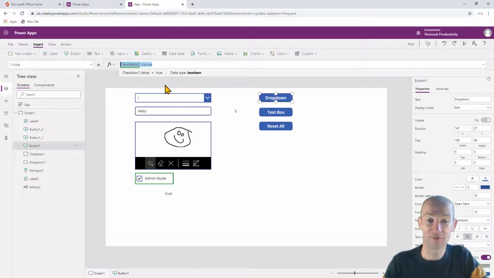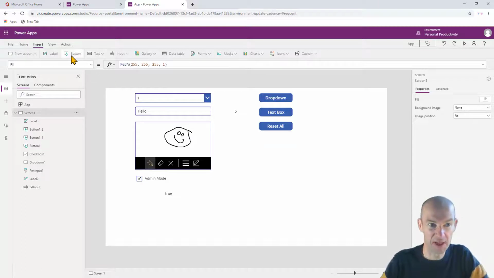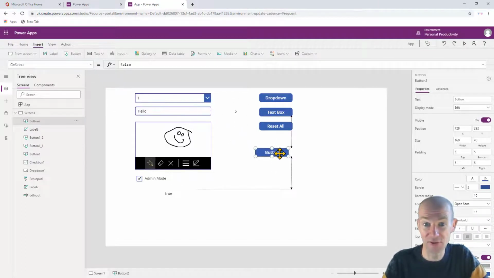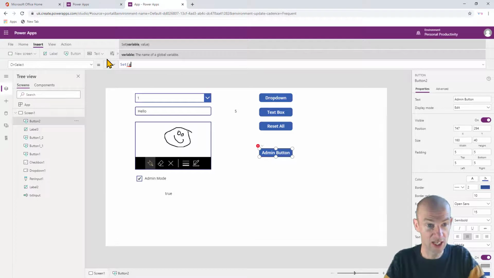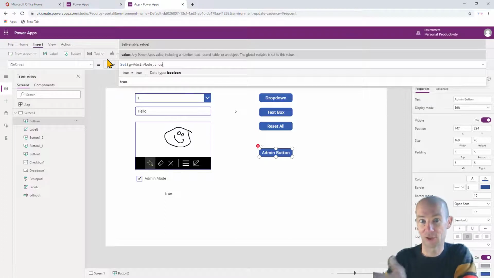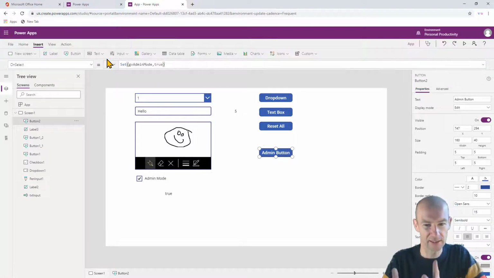And you know, there are lots of different ways of making things true and false. So what I can do is another button here, and I didn't have to use it as being admin mode. What I could have done is a button to make it admin mode. So admin button. I could use my global variables, which we have another video for. On select, set GV for global variables, admin mode, to be true. Now this is the opposite way around. True means it's actually going to be in admin mode, which makes more sense to me.